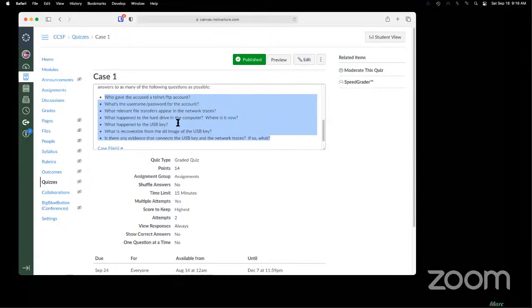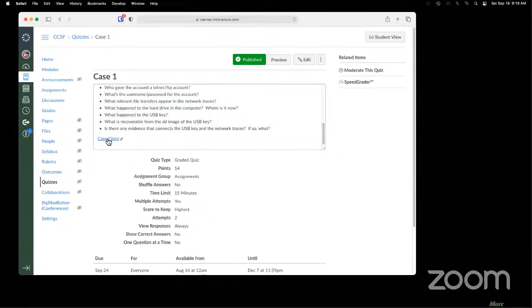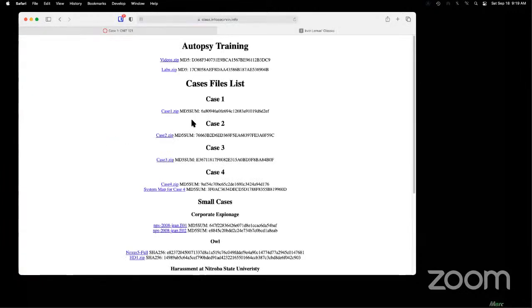Here are all the questions you're going to see. I'm not going to throw you a bonus question that's not on this list. The case files are right here. And again, once you download the file, you want to verify that you got it correctly because there's the sum for it.